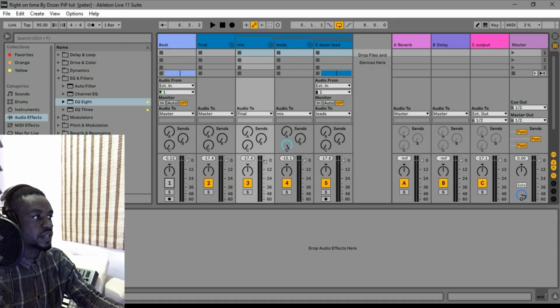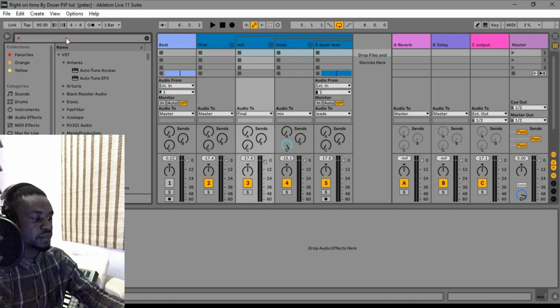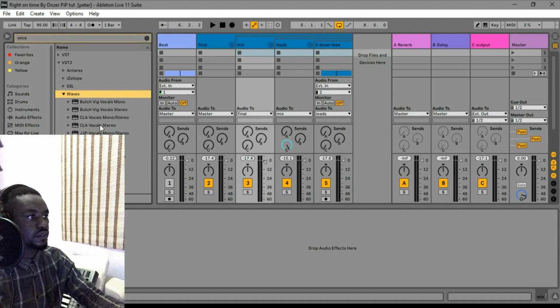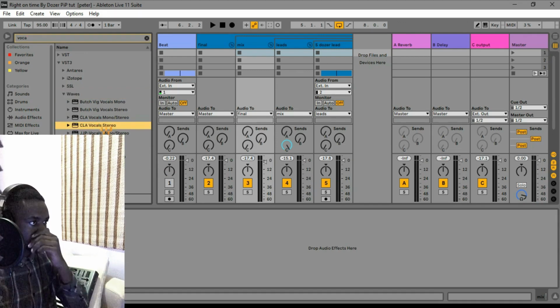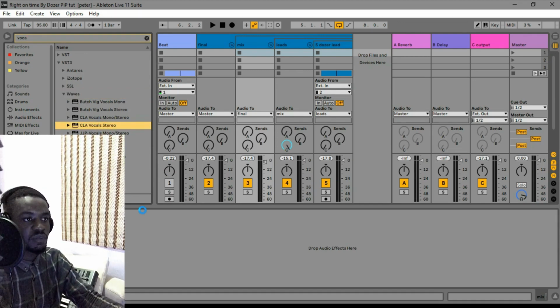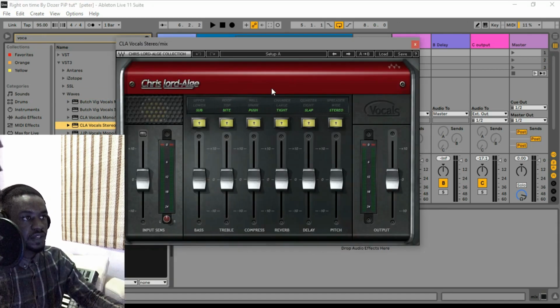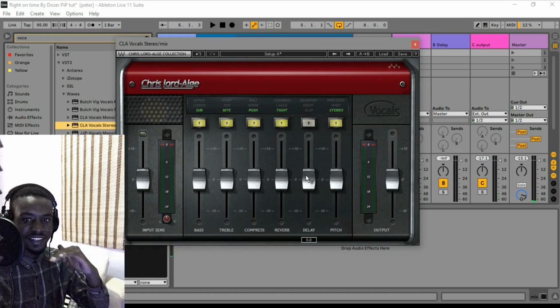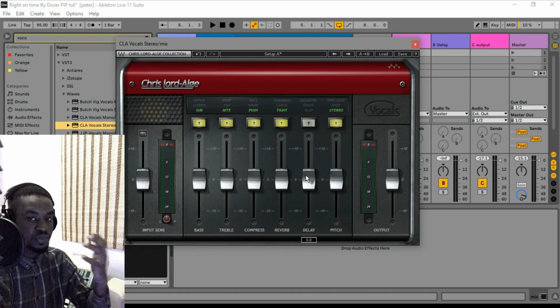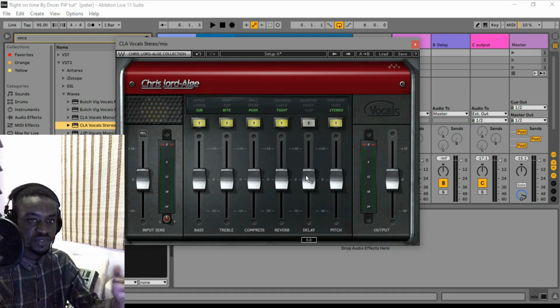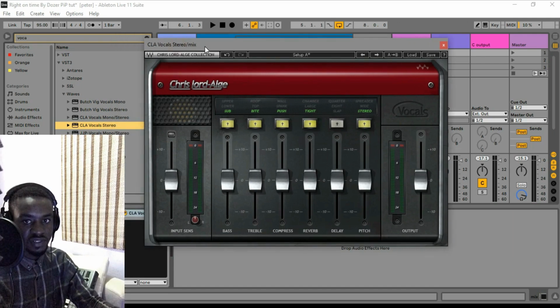Next thing that I'm going to do now is add another vocal plugin by Waves. The CLA Vocals plugin by Chris Lord. He's one of my favorite plugins. So let's just load it in, okay, and let's play the vocal now. You know, just by putting it on, it adds a smoothness and everything. I'm sure you notice the difference from how the vocal sounded before and after.